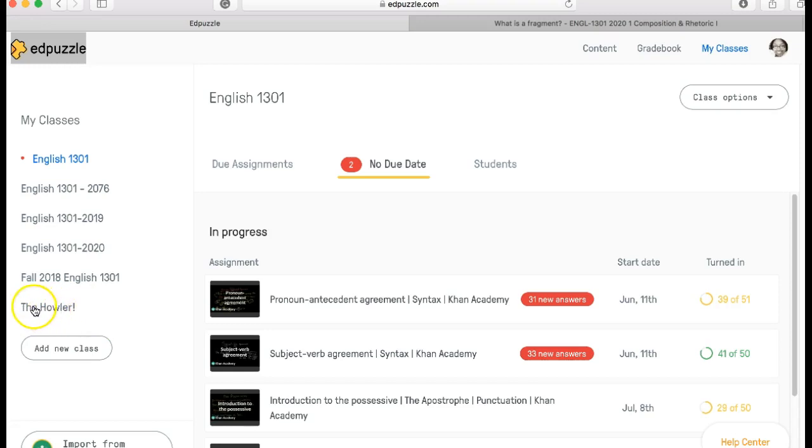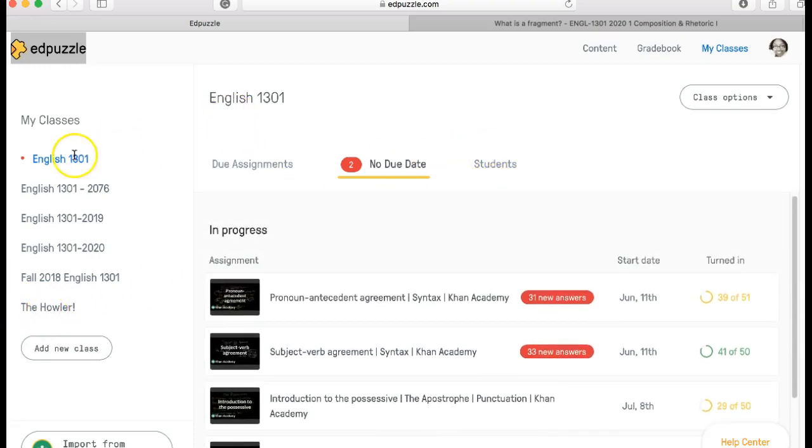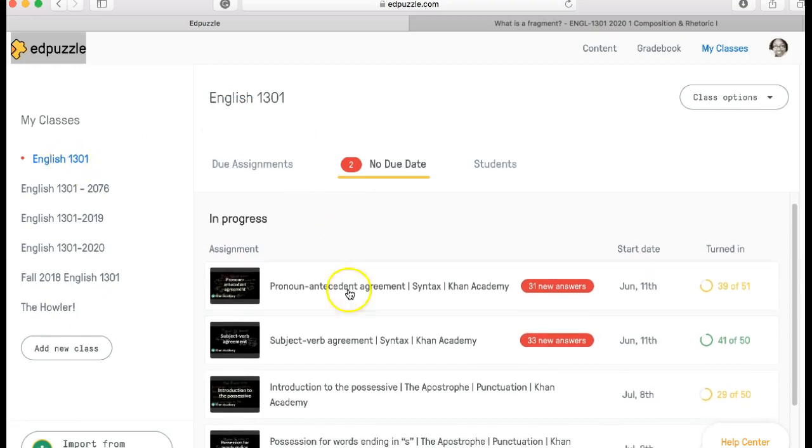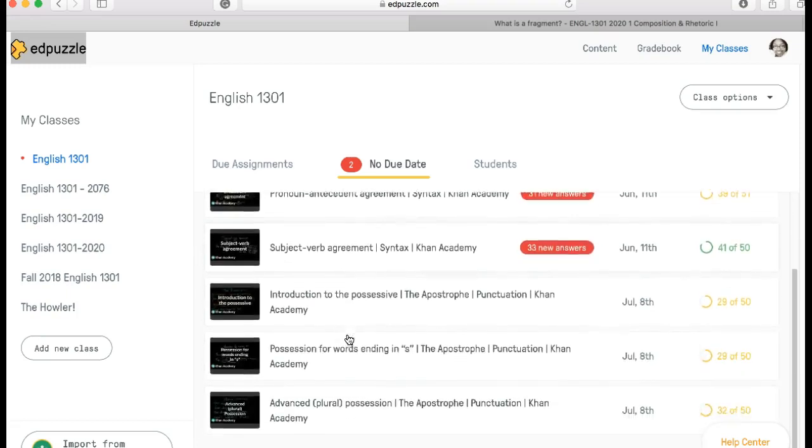Obviously we use it in the Howler because sometimes you just have to refresh yourself on where to put the comma and what to capitalize. So the Howler uses this as well. So right here, what we have is English 1301. This is my summer class again, like I said. And these are the lessons that I gave over the summer, over the 6 weeks of the summer.